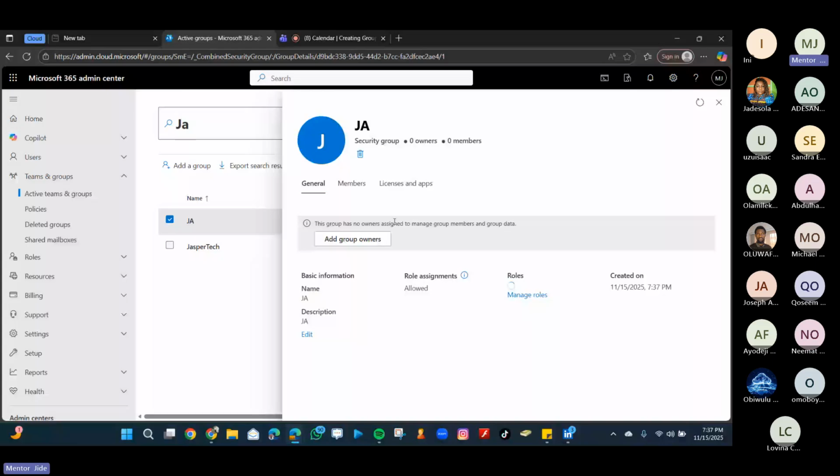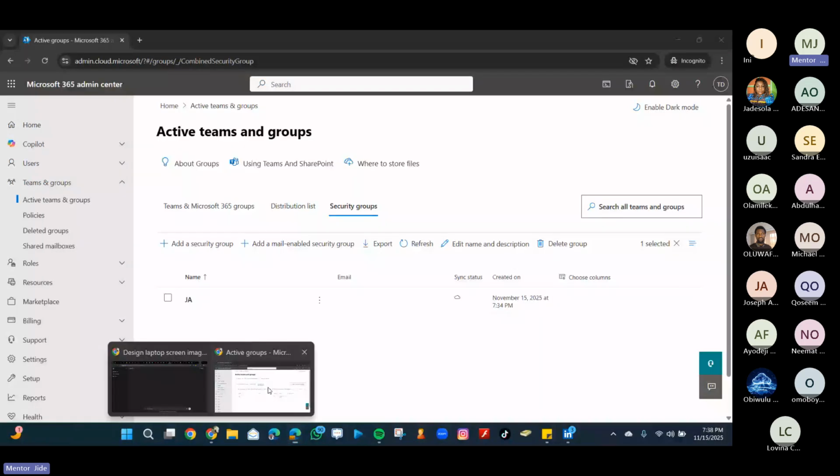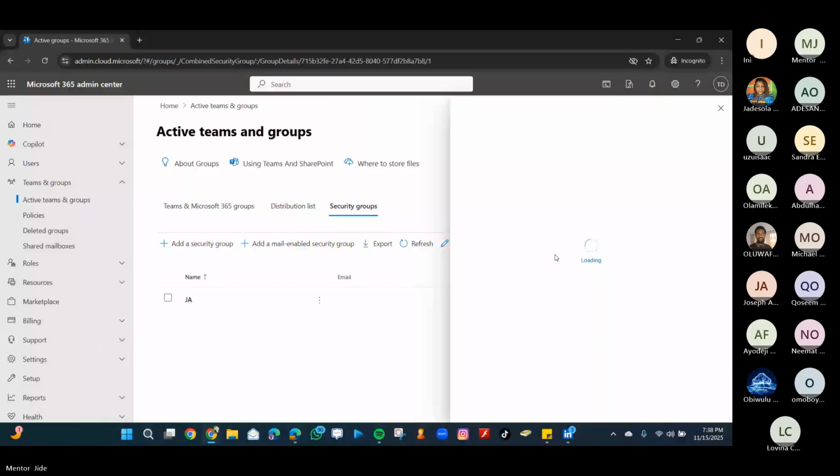If you look here, you see licenses and apps. If you look here, you see roles. But this other one with business basic, you see that you don't have those options. You can say that we don't have those options because what we have here is a business basic license.